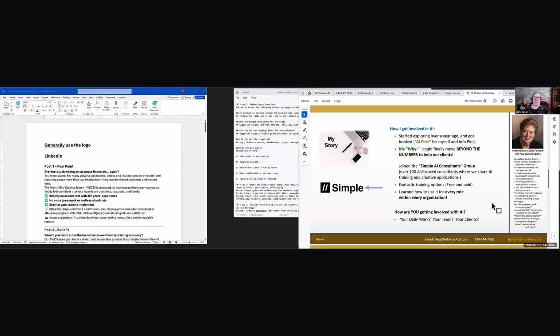And the other thing is, I saw, gosh, this is a really great way I can get beyond the numbers for my clients. I can help them build their profitability. I can help them get faster and more efficient in what they're doing. That's why I went ahead and joined a group called Simple AI Consultants.